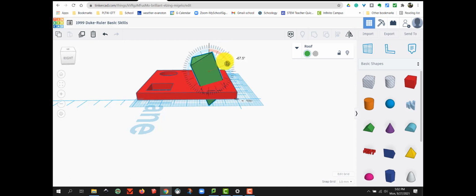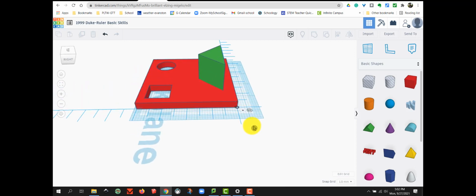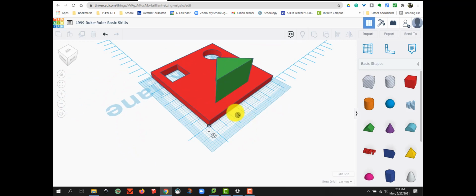I can do it by hand, or I can type in, rotate it 90 degrees so it stands on its end. You'll also notice that my triangle is going through my object. That is okay because we're going to cut a hole out. So I don't mind if it goes through my red box. Now let's try and get it into place and the right size.